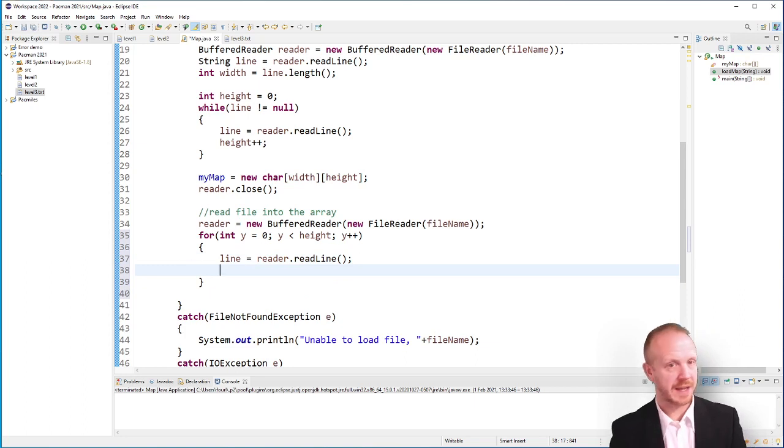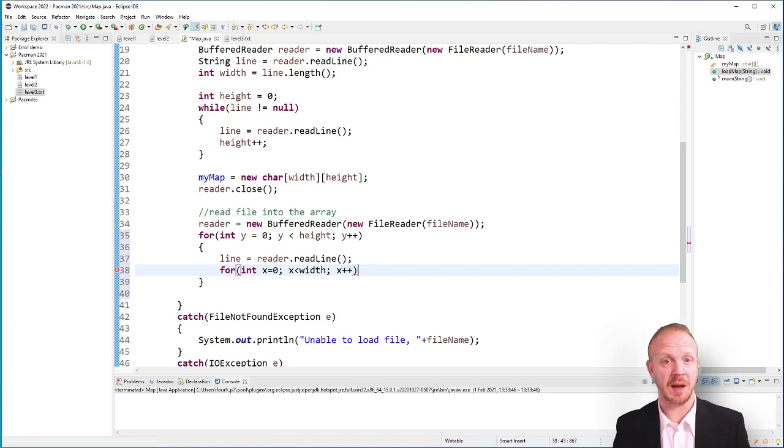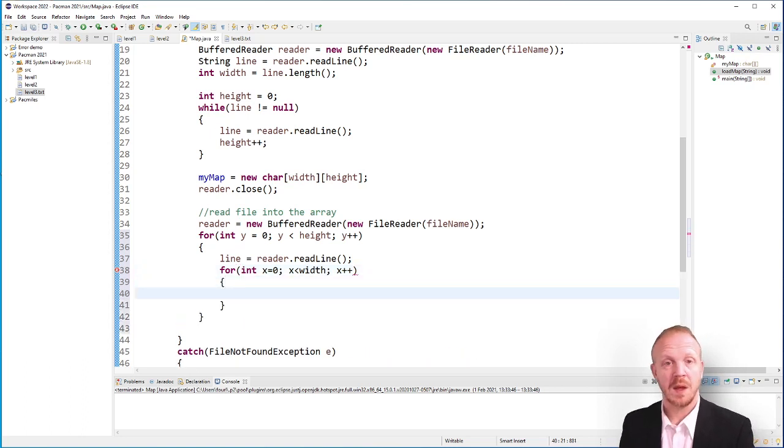And now I need to iterate through all the characters in that line, so I can use another for loop for that. Now I'm using width to know when to stop. You could either do line.length, it would work exactly the same way. Okay, so it now reads a line on every line and then iterates through each character.